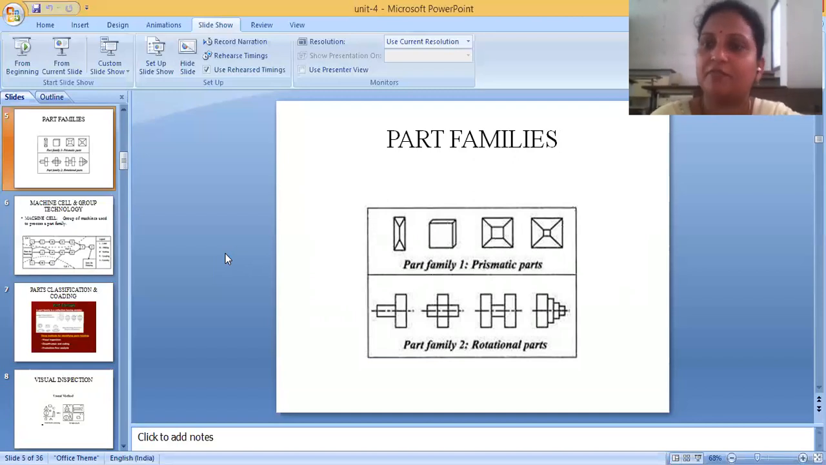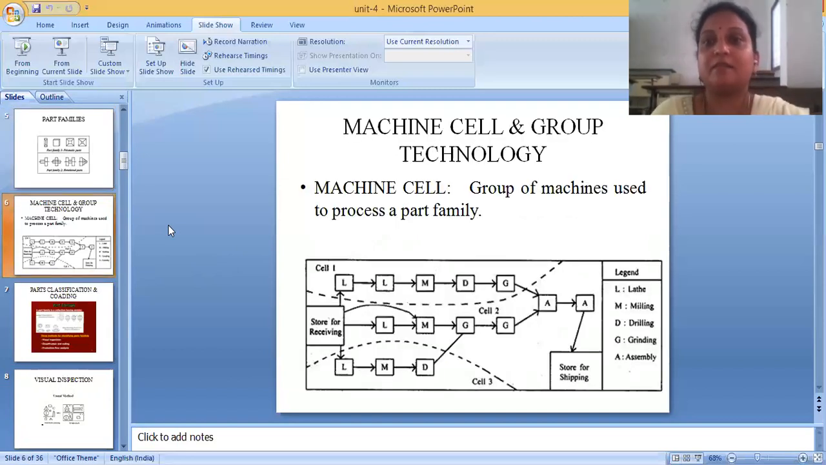So here we have different ways. Visual way is one of the ways, but we have different methods of classifying that we'll see in the coming slides. So next one is the machine cell. Here, a group of machines is used to process a part family. So you have different machines in a machine group technology layout. This design of group technology layout is called a machine cell design.